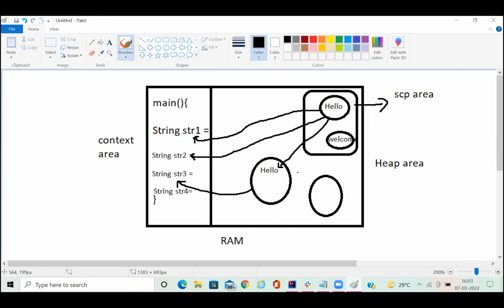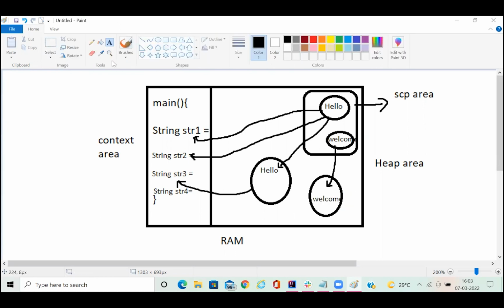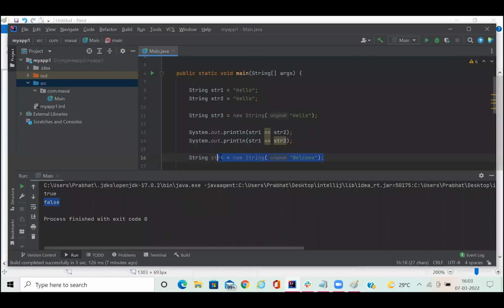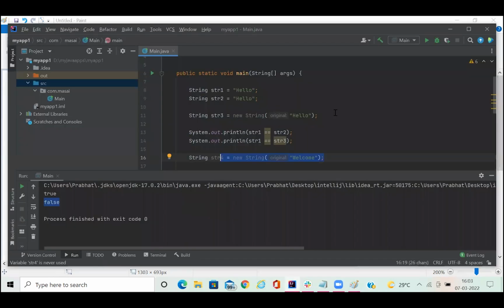And this text is going to be copied inside this area. And then the address of this memory space will be given to str4. That's why I said that when we create a string object using the new operator, basically two objects are created in memory. One object is in the SCP area, the string constant pool area, and another object is in the heap area. But when we create the object using double quotes, the object is created only in the SCP area.